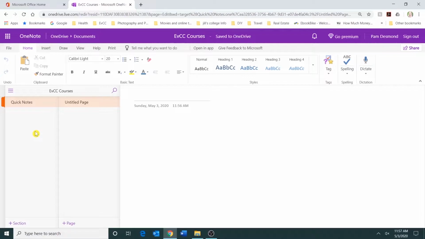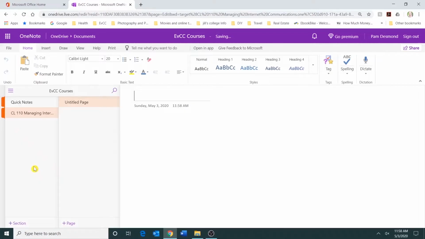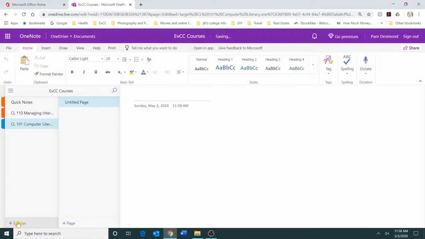Let's say that I'm taking 3 classes this quarter and I want to have a section for each class. So I'm going to click Section, and I'm going to go ahead and type CL 110. For my next section, I'm going to click Section, and click OK, and one more section, and click OK. So now I've created these sections, so anything that I study in the CL 110 class, I could have a page for. So this particular class covers a lot of different topics, so I'm going to create a page for a few of those different topics.